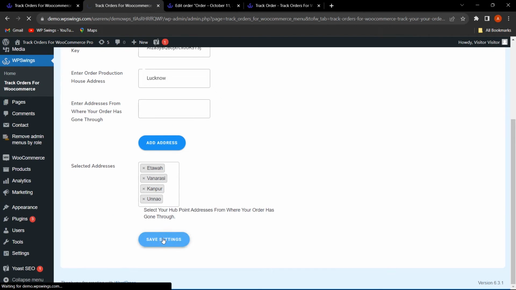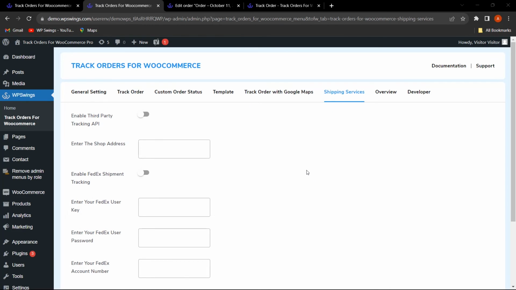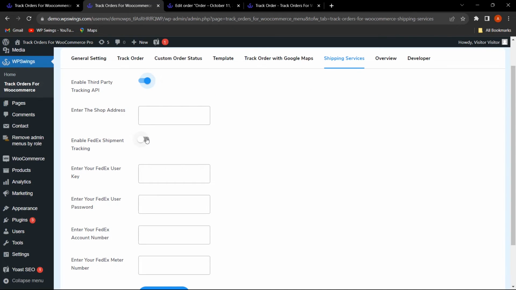Now let us move to the next tab, that is shipping services. So we are on the shipping services tab. With this free plugin, you will get the integration with FedEx shipment, so you can easily provide FedEx shipment tracking to your customers. From here you can enable the third-party tracking API, and then enter the physical address of your shop. You can get the keys by creating a FedEx developer account, and then you can enable this FedEx shipment tracking.